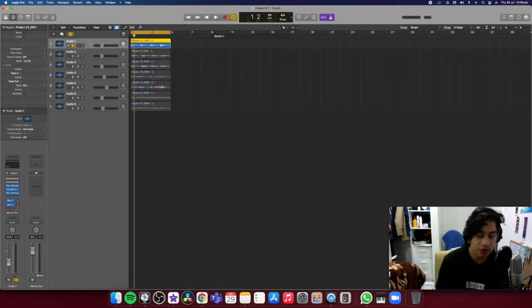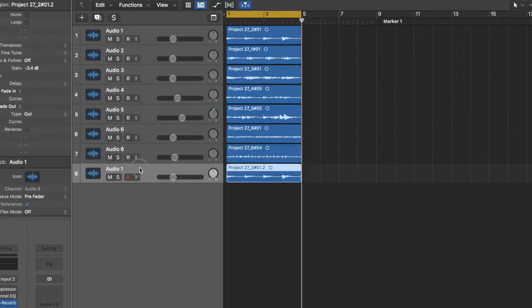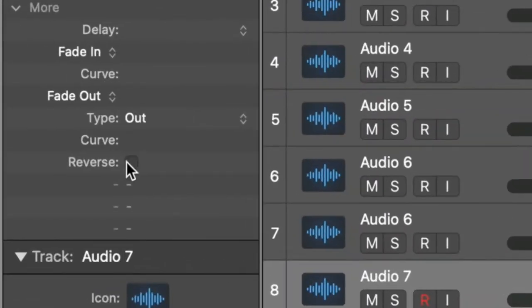What I want you to do is those chords that you do at the start, I want you to duplicate those chords, copy it over to here. Let's make this number 7. What we're going to do now is we're going to reverse this over here.